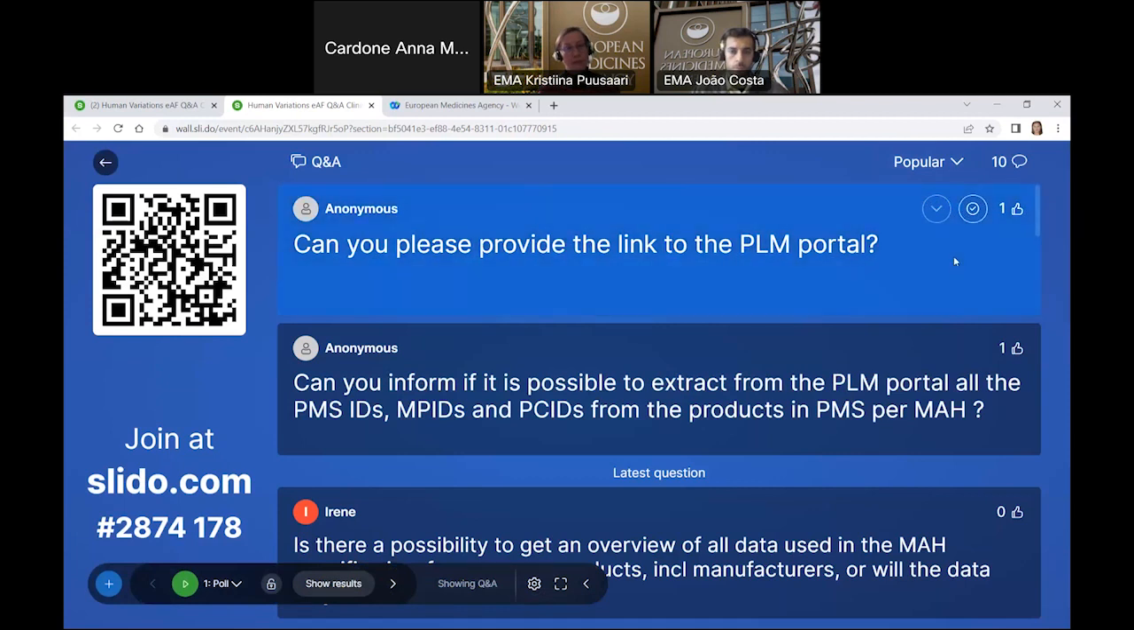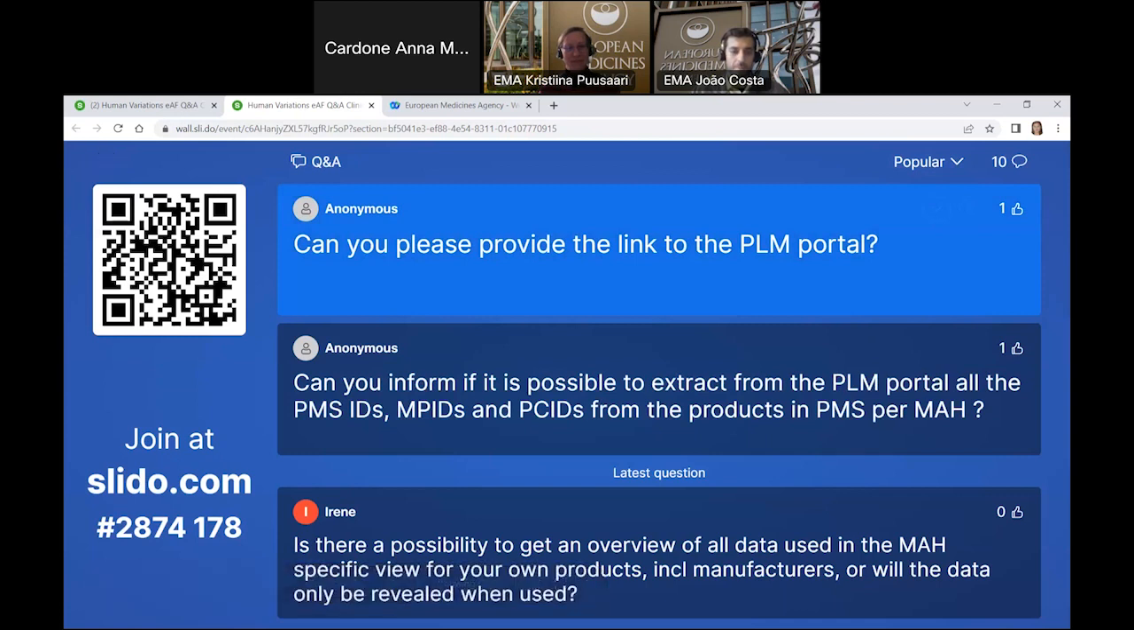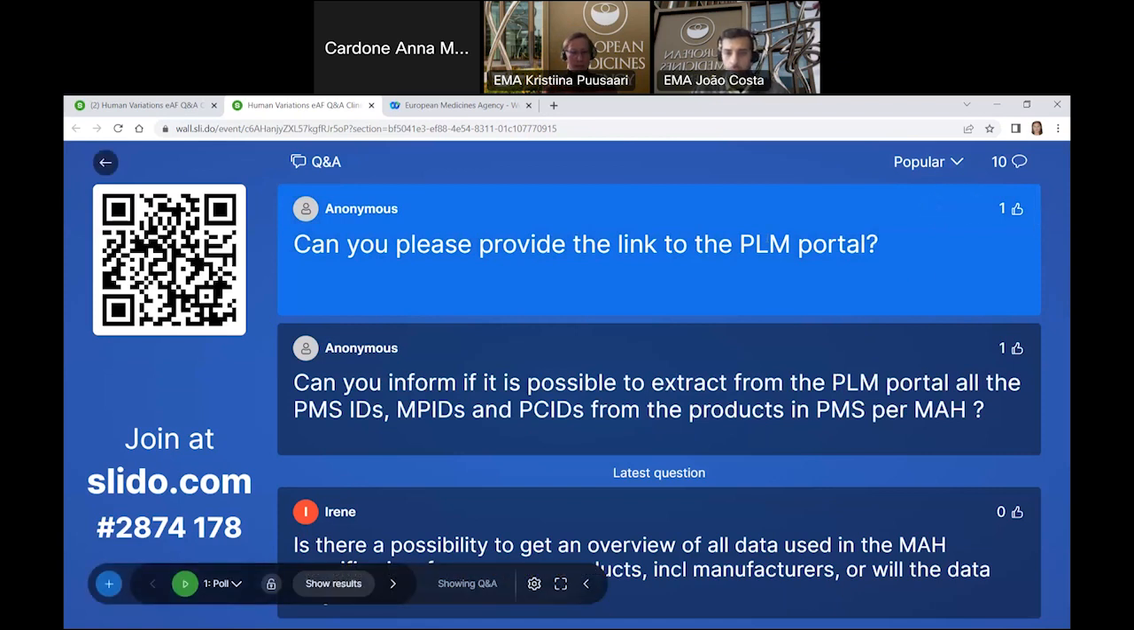Okay. Yes. Can you please provide the link to the PLM portal? Sure. We can provide this. This answer has been replied in the Slido, so you can also find the URL as a reply. Perfect.